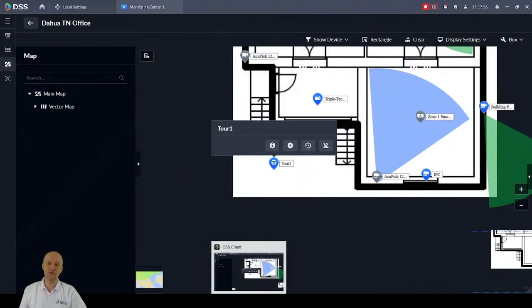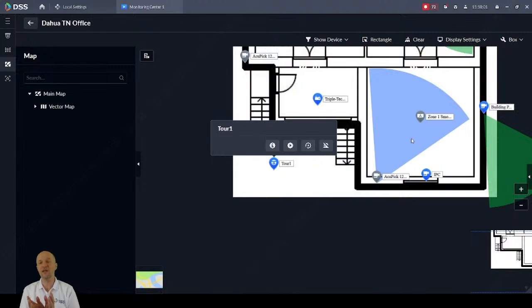Of course, this field of view is also shown in the alarm. So if you get an alarm from some camera and the camera is located on the map, you will see the field of view on the map as well.